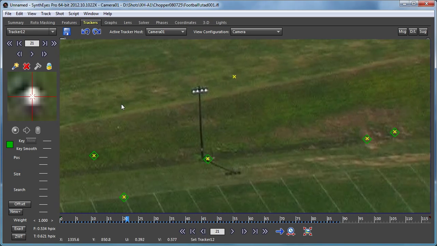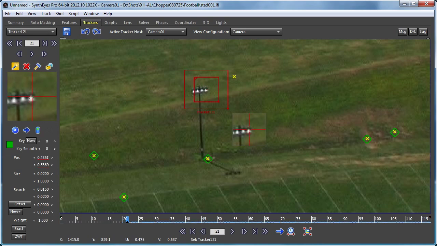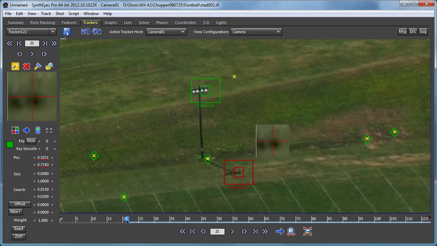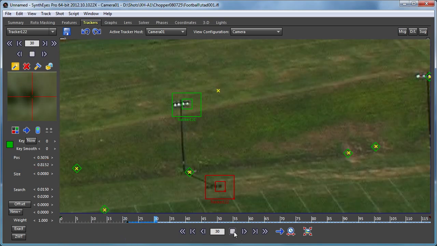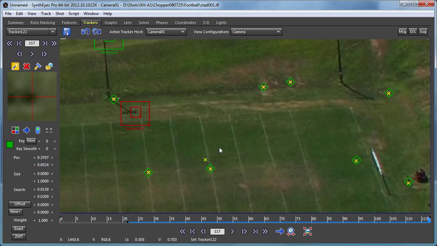We're just going to go and track another pair as well. I'm just going to make that a match mode tracker. We'll just tighten that up a little bit. And again, we're going to track both the object and its shadow in the scene. So we're just going to track those through the scene.